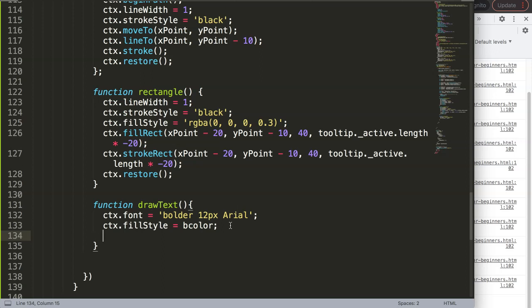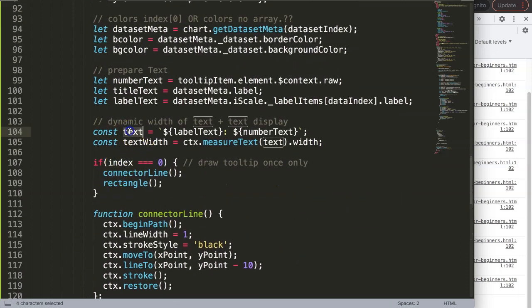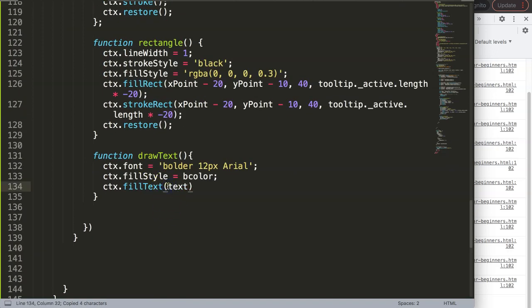Alright, so once we have this, I want to say here ctx.fillText, and now I'm going to draw the text. So what will be the text here? Well, let's go up here. Remember this text that we prepared in advance? Copy this, put it down here. That will be the first one. So then we'll say, alright, I want this text being written.